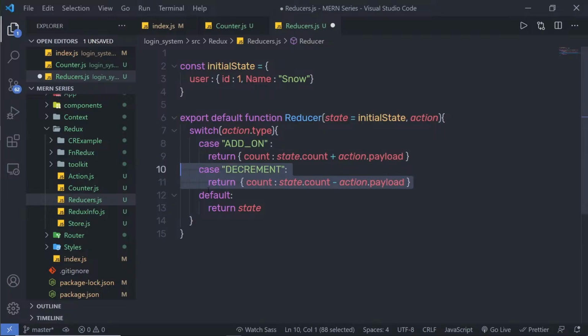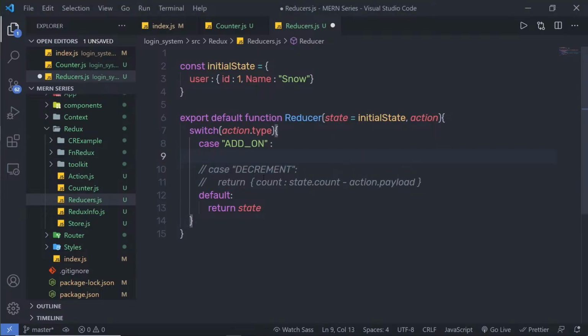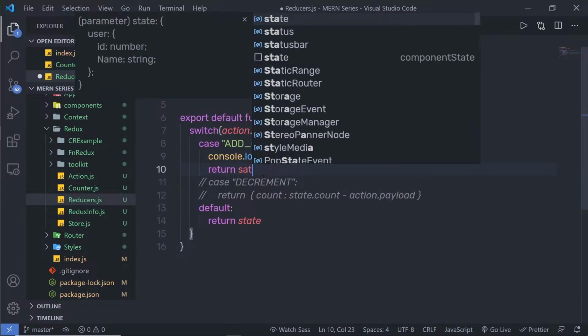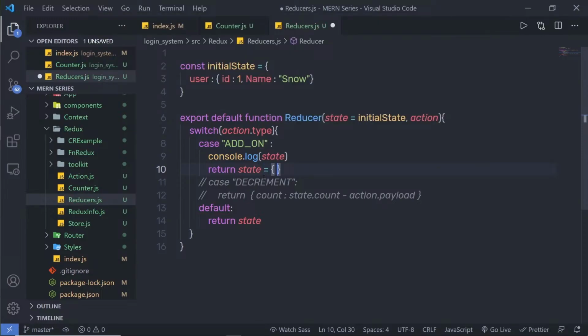Let me just add here a comment because I'm not using this decrement action. And just after that, I'm going to get rid of this return statement. And here I'm going to say console.log and print the state. And just down here, I'm going to say return. And then I'm going to say here state equal to, and then I'm going to pass here object, user, and then I'm going to specify an object here. I'm going to add the second user. So I'm going to say here ID 2 and name is going to be daily.